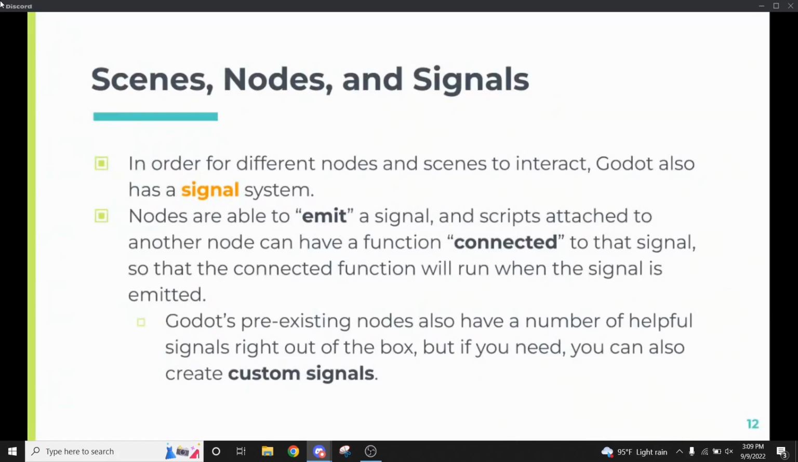In order for these nodes and scenes to interact, Godot also has a signal system. Nodes are able to emit a signal, and scripts attached to another node can have a function connected to that signal. By connecting it, this function will listen to the signal, so when that signal is emitted, the connected function will run. Godot also has a lot of helpful signals out of the box. For example, the timer node starts a timer when it is activated, either in code or auto-started. When the timer ticks to 0, it'll emit a timeout signal that you can use to start basically anything.